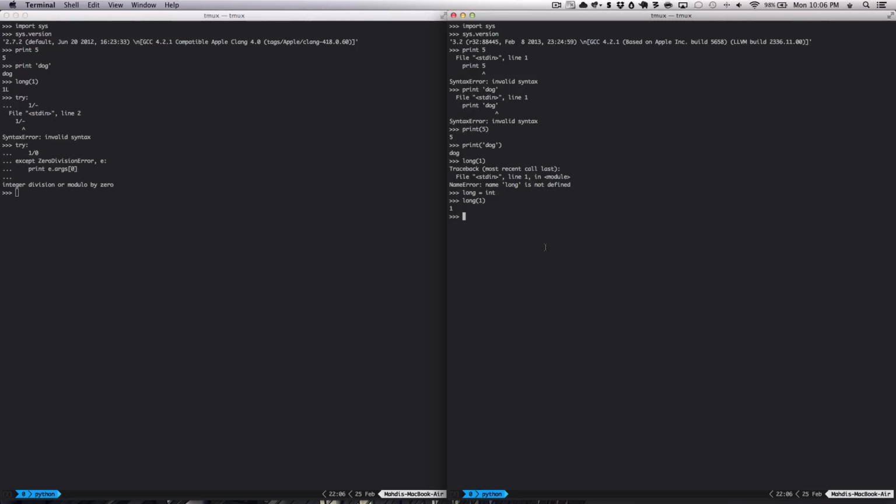So let's try the similar thing in Python 3. Try 1 divided by 0, except ZeroDivisionError, comma e, colon, and that gives us a syntax error. So the proper way of doing this in Python 3 is try 1 divided by 0, except ZeroDivisionError as e.